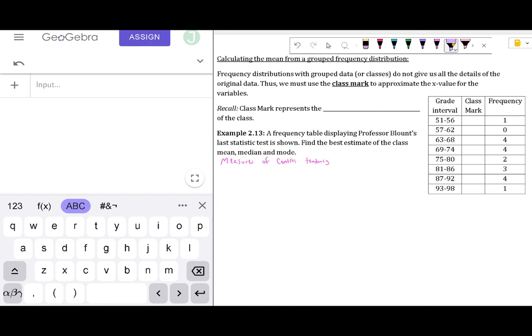So this is dealing with a grouped frequency distribution. The difficulty with a grouped frequency distribution is that the data values are in groups or classes. Thus, we don't have all of the details of the original data. Since we don't have all the details of the original data, we're going to use the class mark to approximate the x value. So the class mark, again, is the midpoint or the middle value of each class.